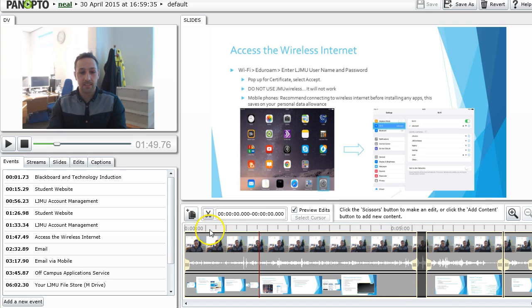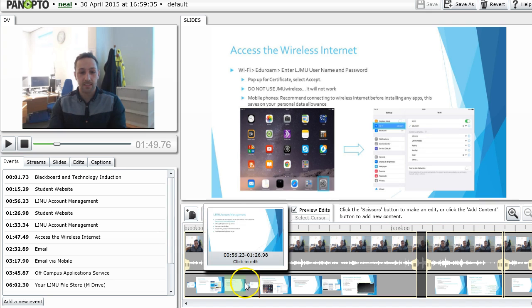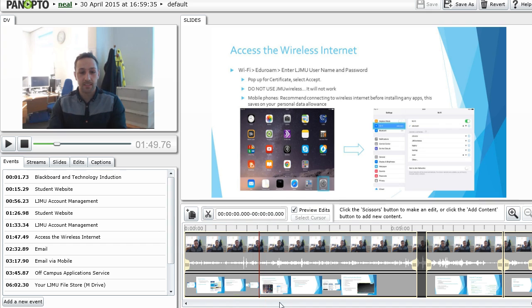So firstly, this is the timeline area. It contains the video, the audio and the PowerPoint. And one of the most basic features you can do is to be able to cut and edit the timeline. So if I click on the scissors for instance, I can then select an area of this timeline and then select a second area, and that will allow me to grey that area out.